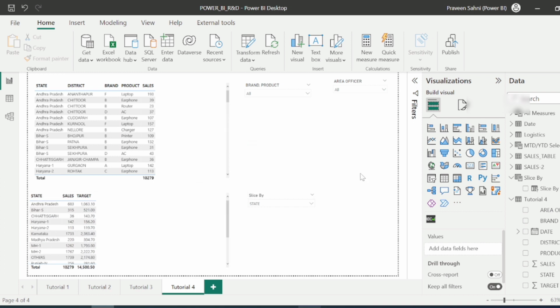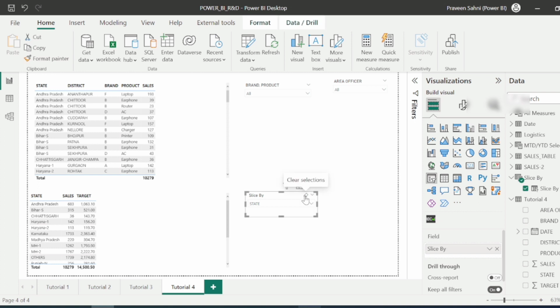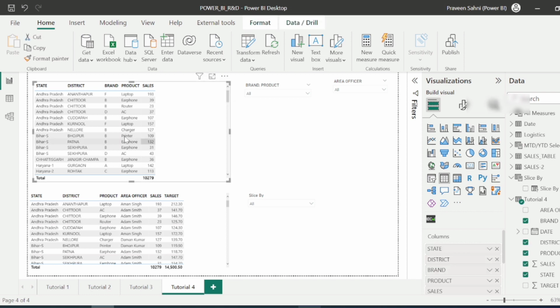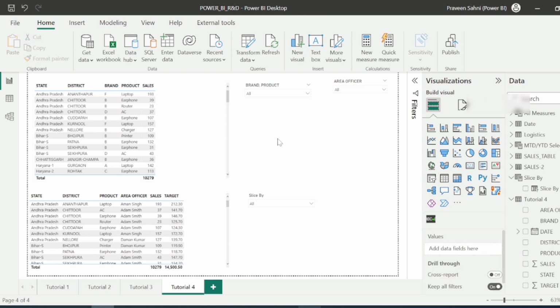So let's understand the use case of this field parameter, and then I will show you how we can use it. In some situations we create other visuals as well. Like in this visual we are showing state, district, brand, and product wise sales, right? And sometimes our client wants to show the data based on some other columns. Like if I put a table here, you can see it here.